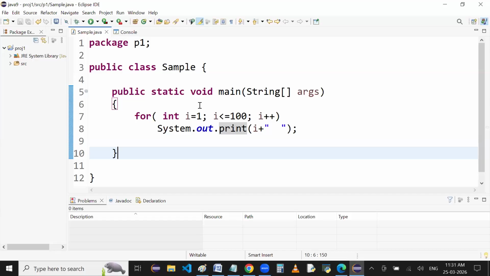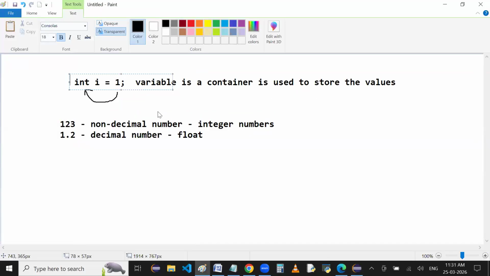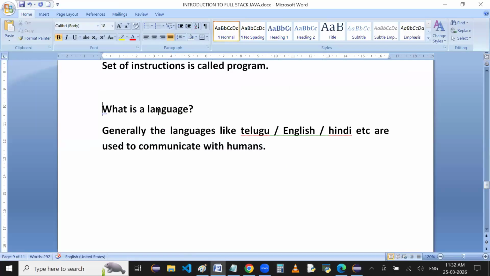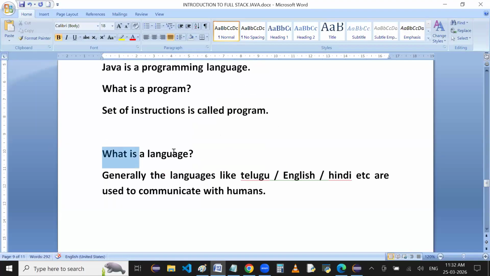But what can it understand? The Java language. Can I say it is a Java program? Yes. Then Java is a what? Watch it carefully. Now we are entering the most important thing. Java is a language which is designed to communicate with the computer. This is what I am saying.